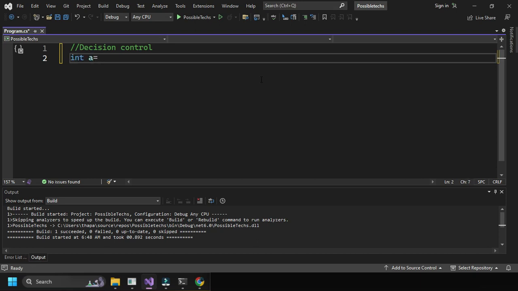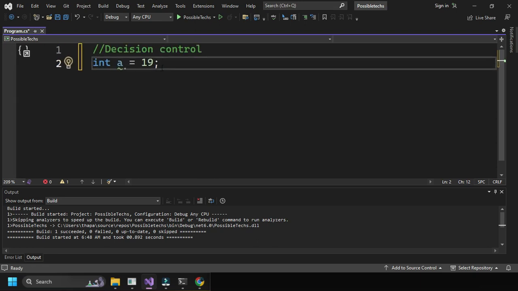int a is equal to, let's take 19, or you can take any number according to your requirement. So int a is equal to 19. I'm giving an example. This is my variable a. We have already discussed it. int is the type and 19 is my value.